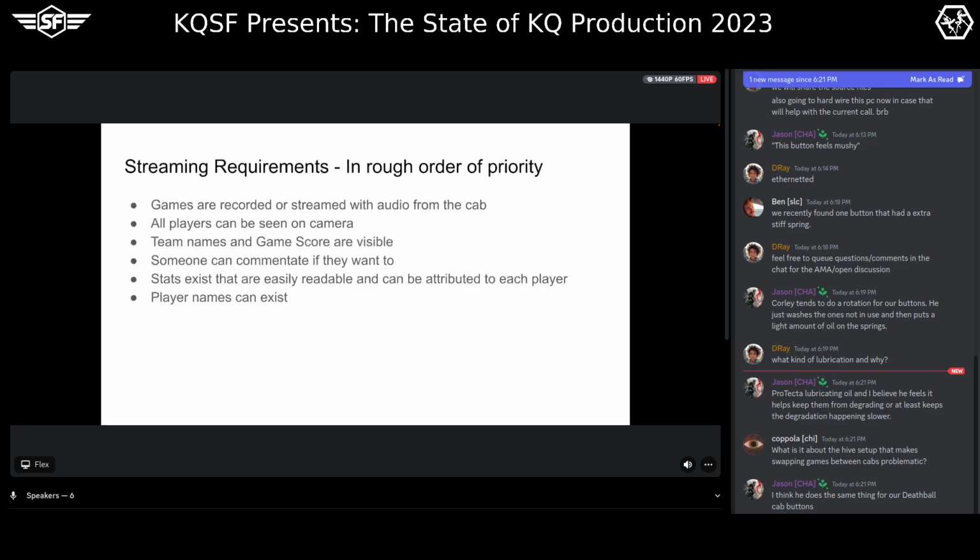All right, so let's talk about streaming requirements now. In rough order of priority, for streaming, we want to make sure that games are recorded or streamed with audio from the cab. All players can be seen on camera. Team names and game score are visible. Someone can commentate if they want to. Stats exist and are easily readable and can be attributed to each player. And player names exist, right?